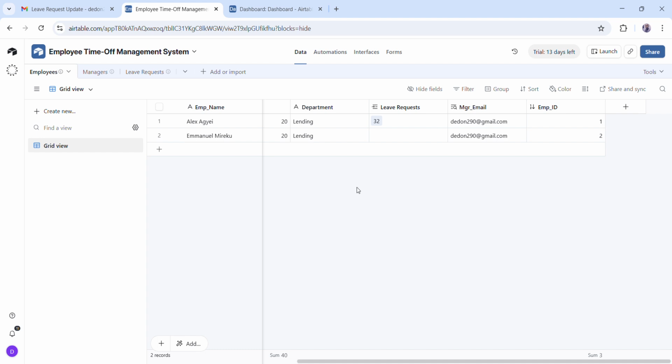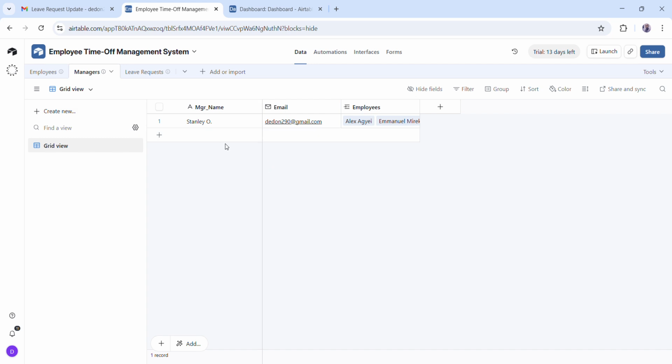The first table is the employee table, which stores the details of the employees: their name, department, the leave requests they've made so far, and the manager that they work under. Their emails are also here. And then I also have a table for the managers, which stores the manager name, their email, and the employees that have been assigned to this manager.